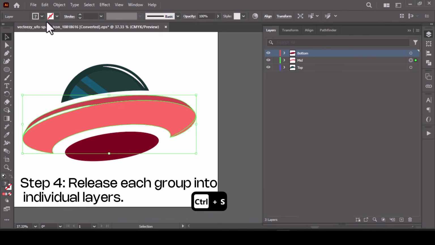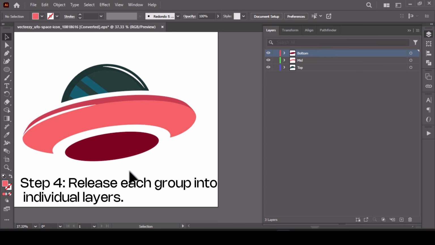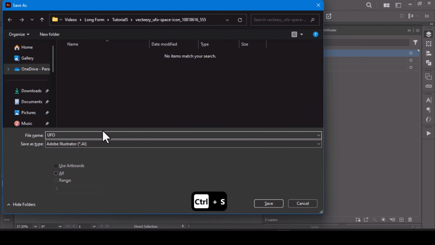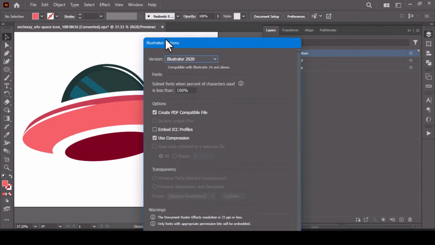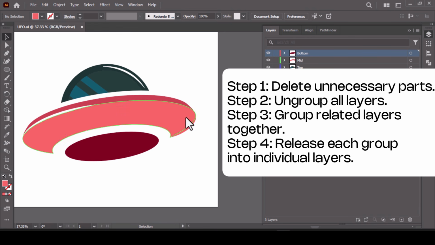Now I see a problem here. So this is a CMYK. It shouldn't be CMYK. It should be RGB. Okay, so I'm going to save this and then I'm going to call this UFO and then hit OK. Right? So our UFO has been separated.